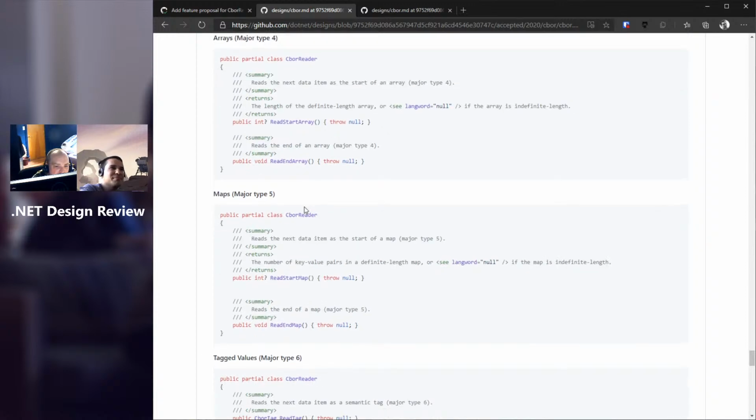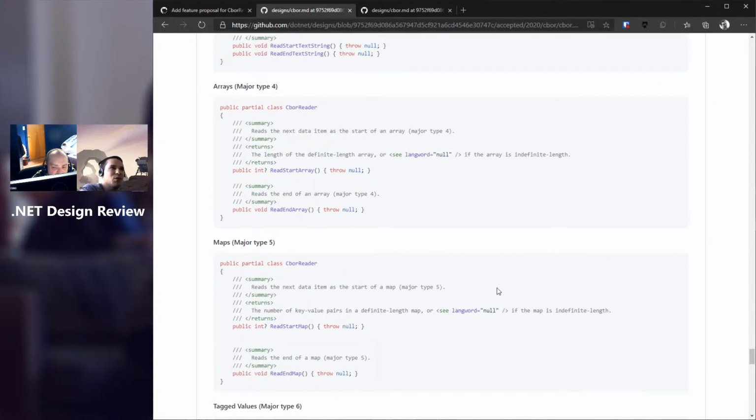All right. Arrays. Okay, so here you have two methods, one for pushing the array context and one for popping the array context. In the ReadStartArray method, the return type is a nullable integer, and as you would expect, if it is inhabited, it denotes that the array is of definite length, and if it's null, then it is indefinite length, and you have to while loop while peeking.